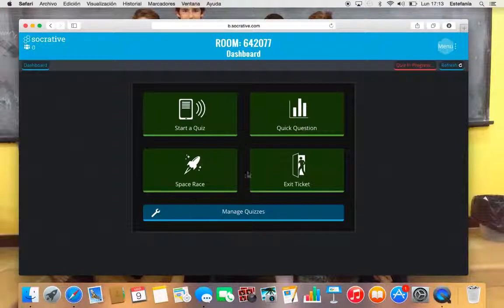The space race is a little bit different because it's an activity in which they have to work in groups and with a quiz that has already been done before. It's kind of fun because they work like in a TV program, and each group has a different color, and the rocket goes forward as soon as they answer the question properly.